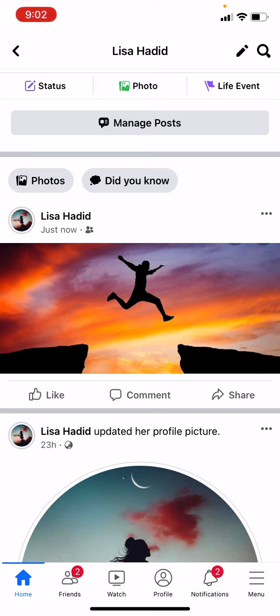In this way, you can upload any photo or videos to your story as well as your newsfeed.